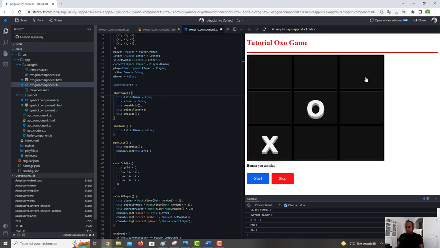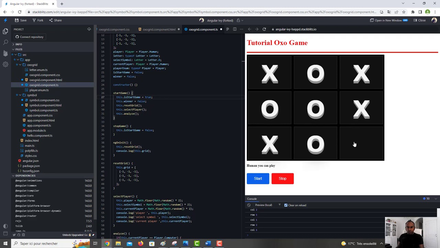I will choose maybe this one. Okay, I will choose this one. No, I will choose this one, and I will choose maybe this one. Okay, nobody wins, because you see the game is full. So this is also a possibility, to see if nobody is winning also.